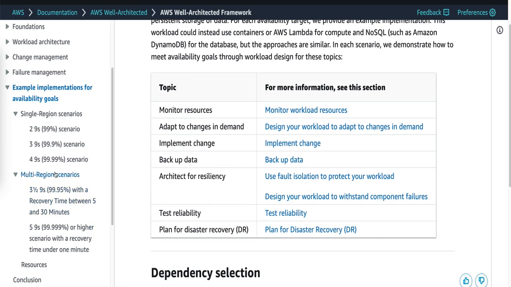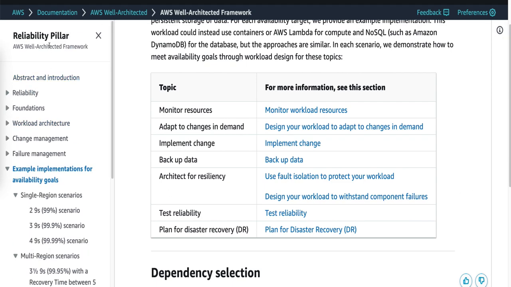Similarly, if you want to take your resiliency goals beyond 4 nines, that is, say, 5 nines of availability, there are multi-region design decisions that you need to take. I highly recommend giving the well-architected reliability pillar a read if you want to dive deep into some of the core concepts of reliability.